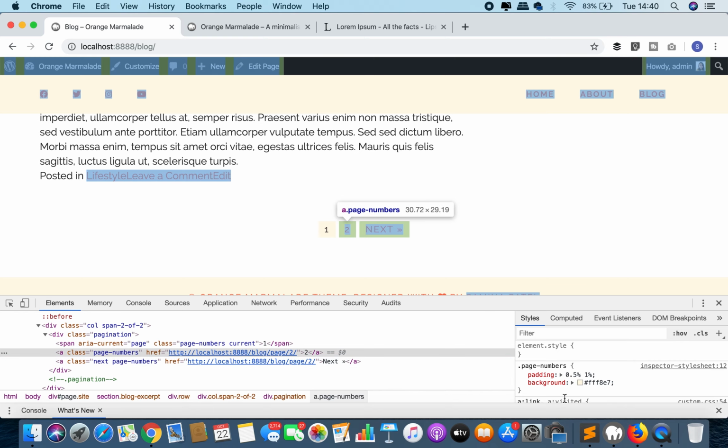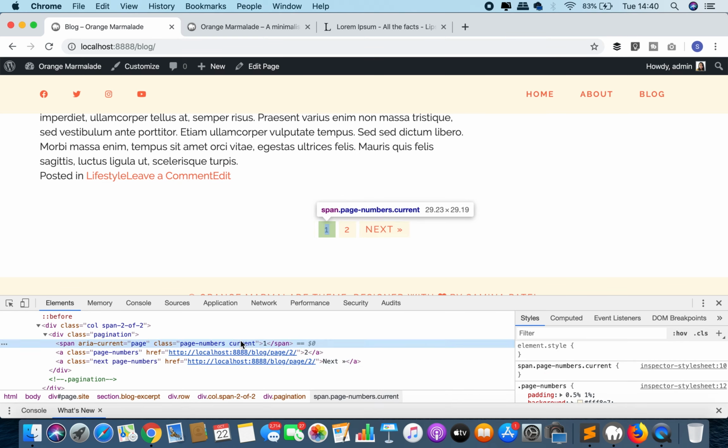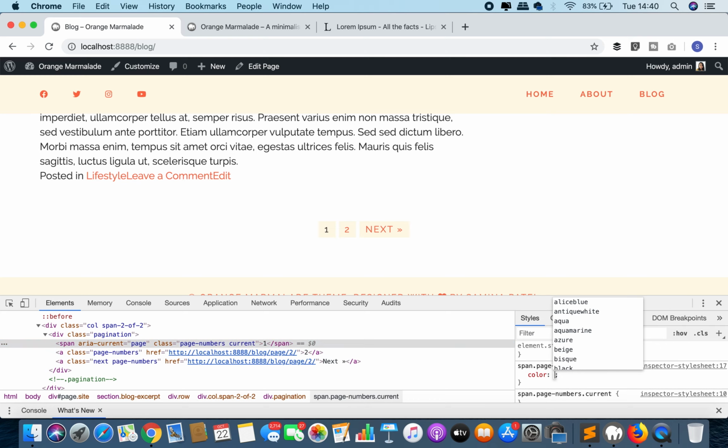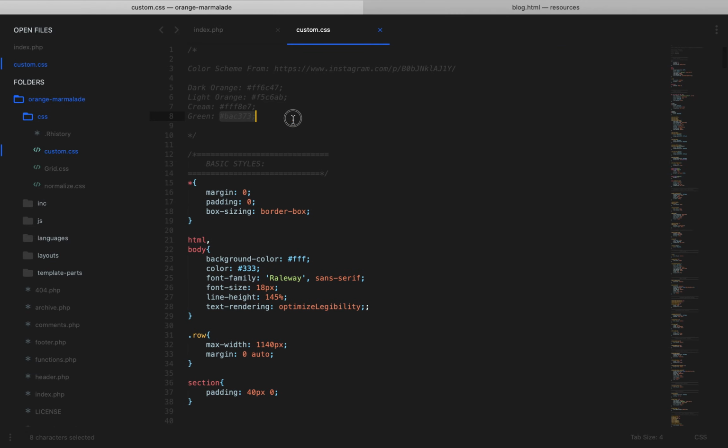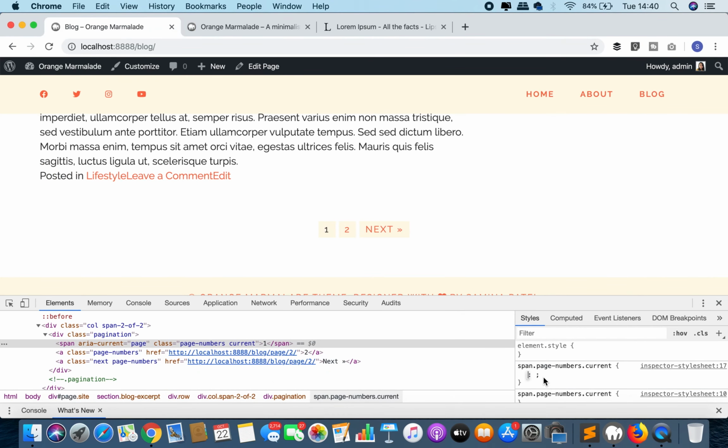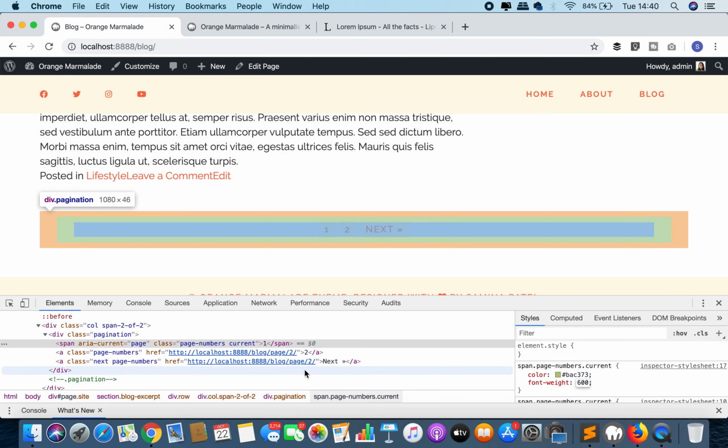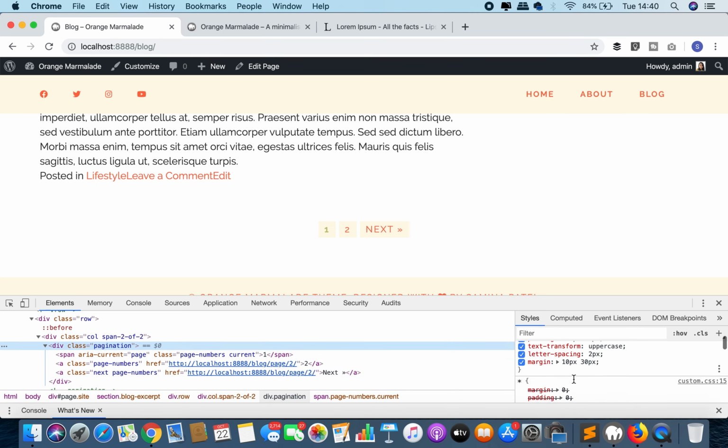Now for the active one, what I'll do is I'll head to this one because that's the active one, and I'll give it a styling. I'll only change the color to green that we have right here. So it's now in green, and obviously I think I will increase the font weight to be like 600 maybe, and I'll increase the font weight probably for the entire pagination right here. Font weight to 500 I think would be nice. Okay, that looks really nice.